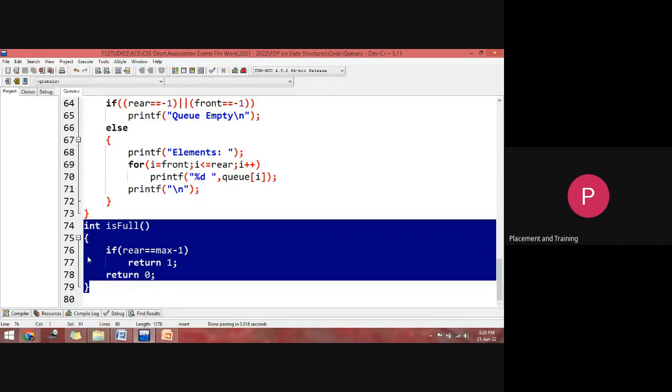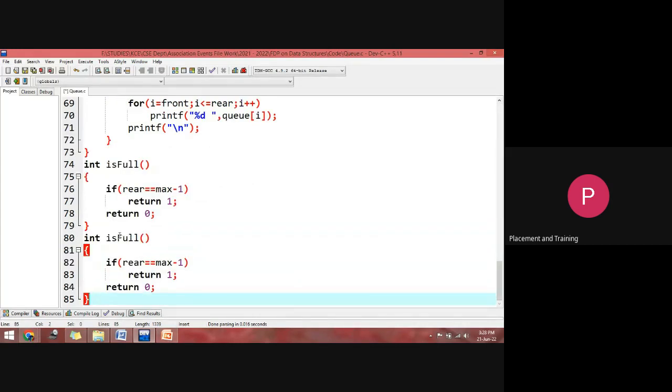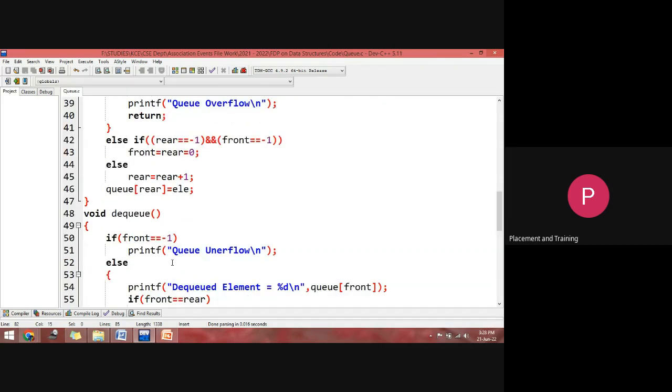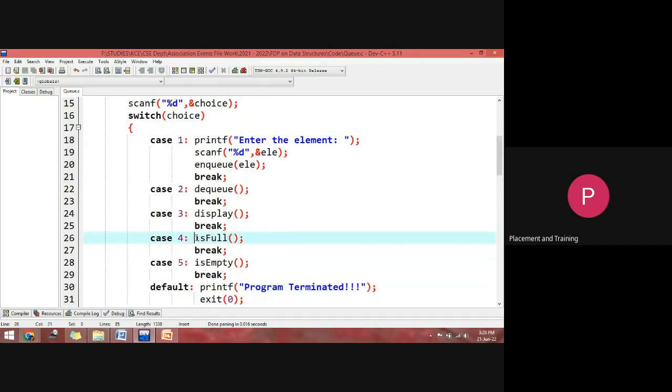This is applicable to the queue also, right? If the front is at minus one, this means the queue is empty. So that is true, I'm returning one, or else I'm returning 0. Likewise, in the main function also, I have an if.